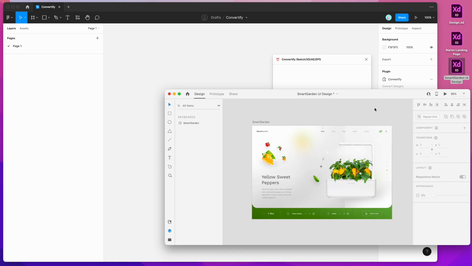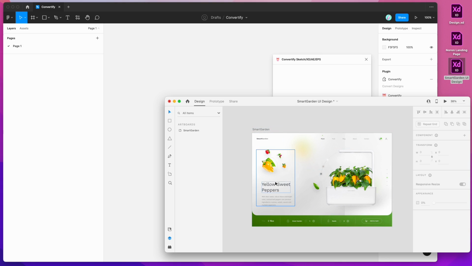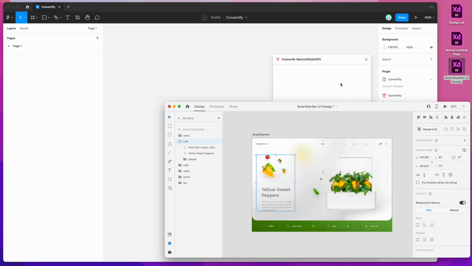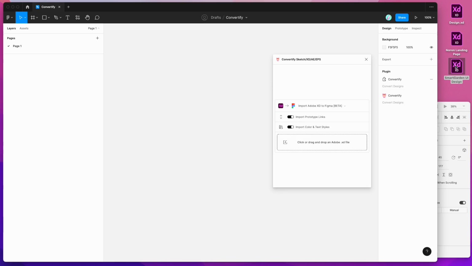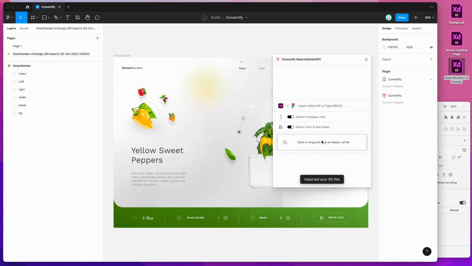I'm just going to open that up in XD. This is the design we're going to be importing. And to import that design into Figma from XD, all we need to do is grab that file from wherever you've got it saved on your computer, drag and drop that XD file into this little drop zone area in the Convertify plugin. So I'm going to do that now and just let go. And there we go. It's imported our XD file automatically into Figma.